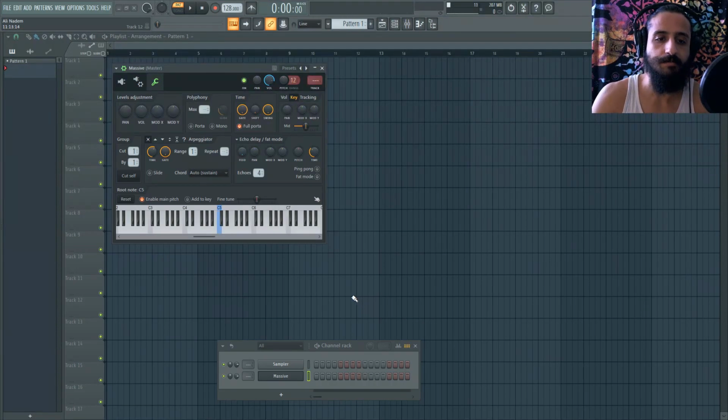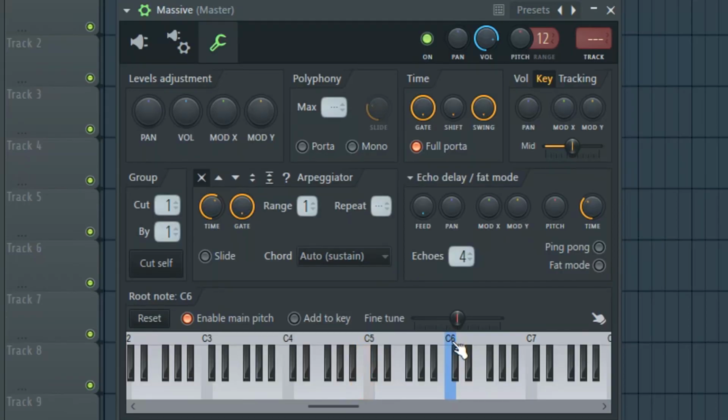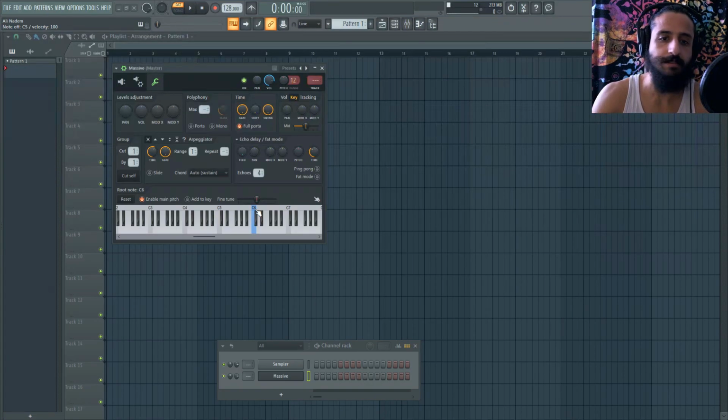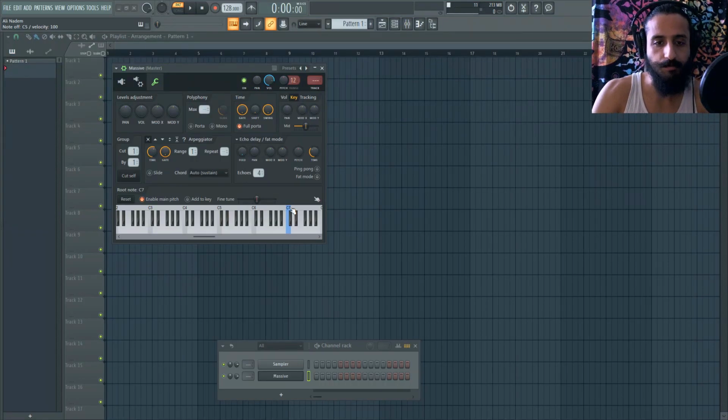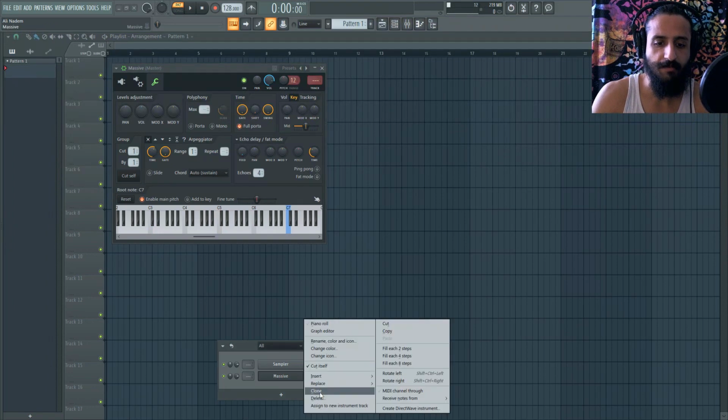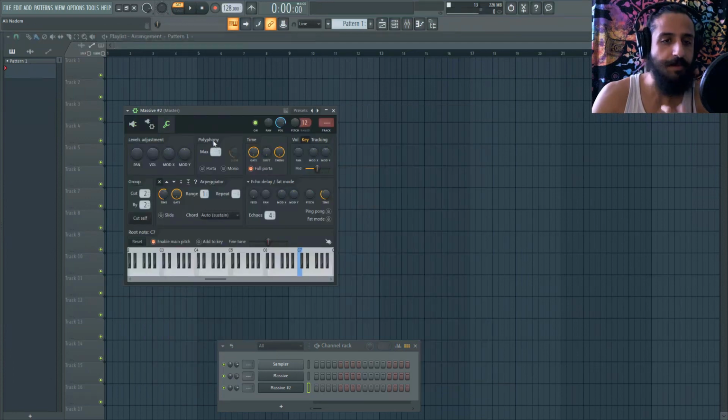Now if I don't want it to be on C5, I can simply right click. And now my root note is changed. So if you go in the opposite direction, this way your keyboard can now play just the lower notes or the higher notes for that synth, and it can be different for each synth. I believe if I clone this, it's going to be the same. But if you go ahead and add a new synth, it'll come back to C5.